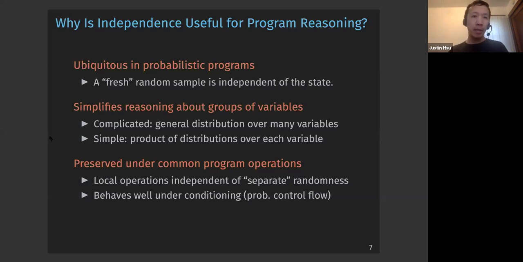The second reason I think independence is very useful for reasoning is not just for program reasoning, but also applies just as well to proofs on paper: it simplifies reasoning about groups of variables. Quite often in many probabilistic programs or randomized algorithms, we're working with not just a single random variable, but a collection of random variables. So I might have maybe an array of n random coin flips, and I'm going to do something with these things.